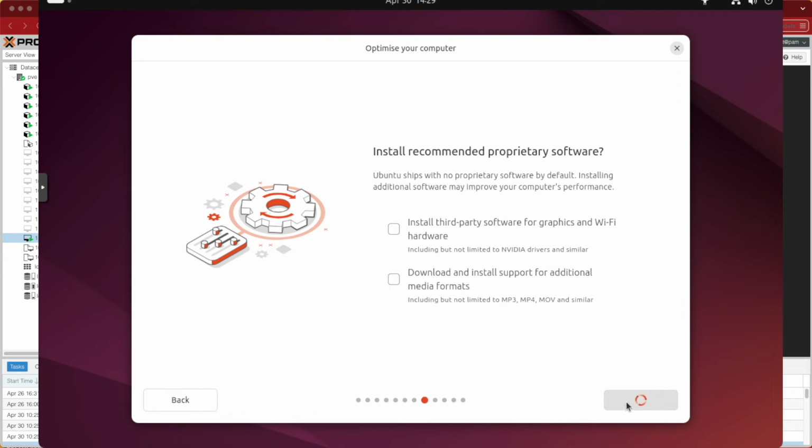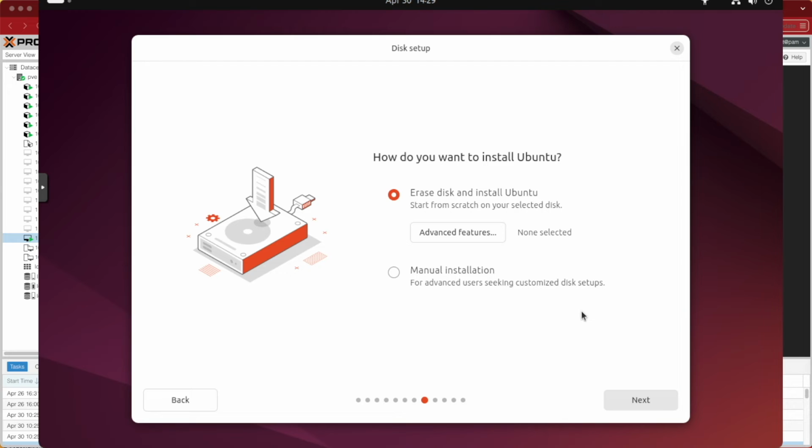Pressing next asks us to start the installation where we're actually going to configure the drive and whatnot that we want to use. We're going to erase the entire disk as this is a disk that's set up solely for Ubuntu, and then we'll format it and do the installation.